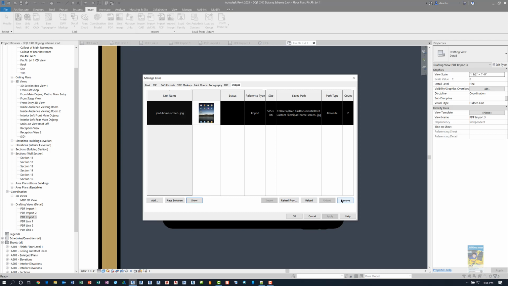So they have enhanced how you manage the linking and importing of the content for PDF files and images. And that's it for the Revit 2021 What's New in regards to the enhancements to PDF and images.